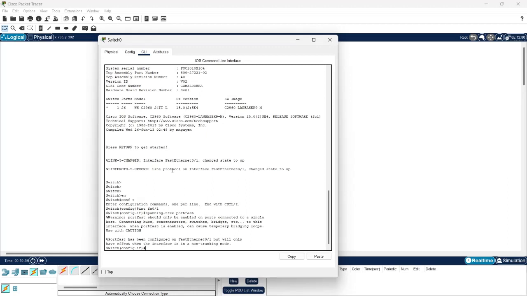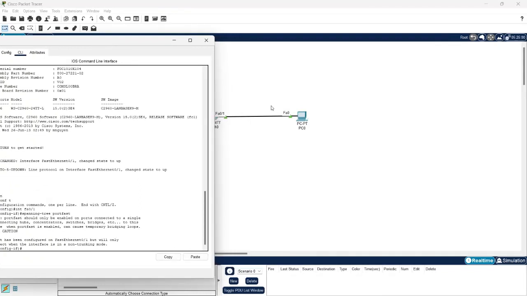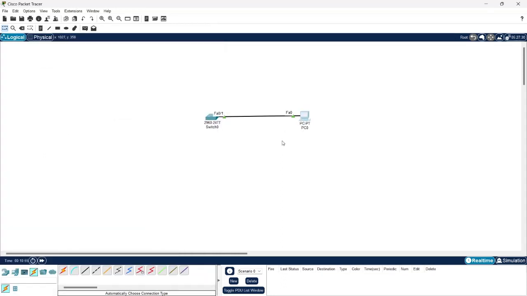At that time, the host can be connected again to the port that has been configured. It will go immediately to the forwarding state. In Cisco Packet Tracer, the light here will turn green, not orange anymore. It means that this configuration is successful. So that is for spanning tree protocol PortFast.